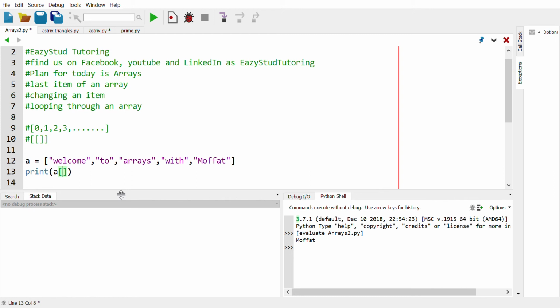To find the last item of an array, you can use -1. How the -1 works is that it always returns the last item of an array without you needing to know how long the array is. So to prove it to you, I'm going to do it. Index of a, return minus 1. It returned my first name, which is the last item in the array.